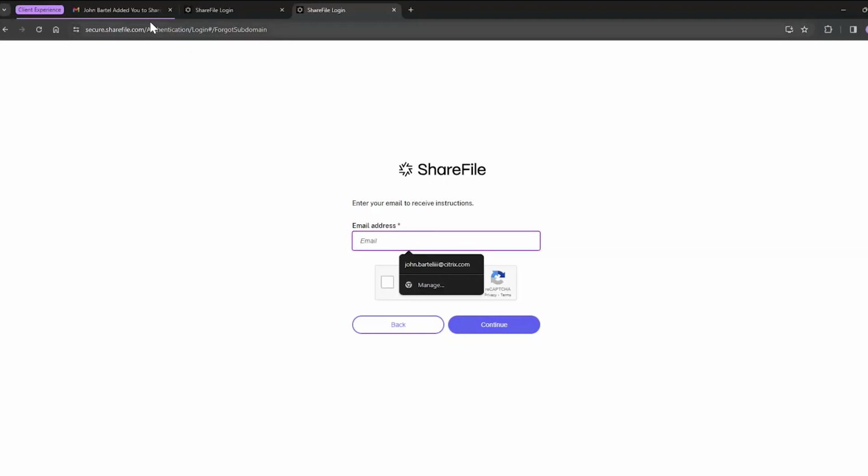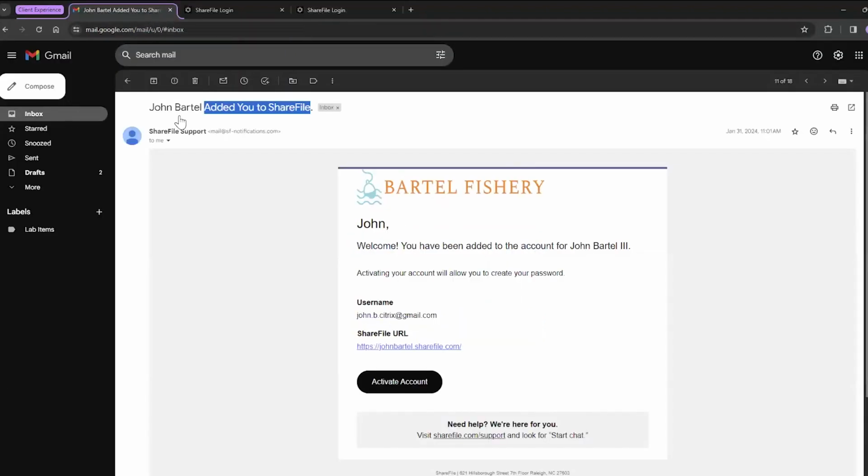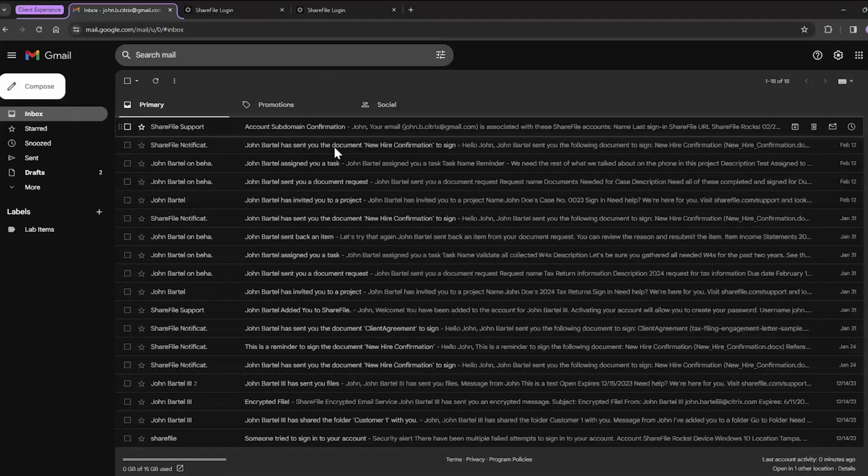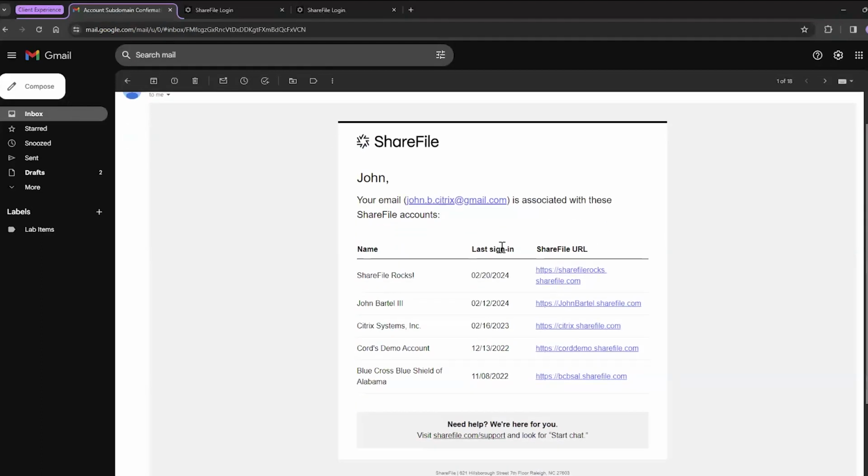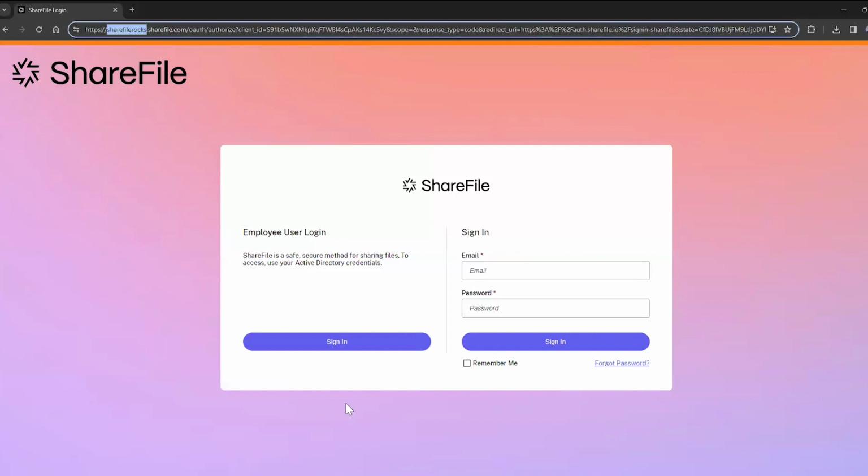Once you put that in, you'll get a nice little email here, and I already did this ahead of time. This email will come in and showcase any subdomain that you've had access to or you've been a part of before. You'll see here, my last login is probably the last login of the ShareFile account that you've used previously, so that is an easy indicator that this is my URL here. And then if I click on it, that will take me directly to the URL where this is the landing page.